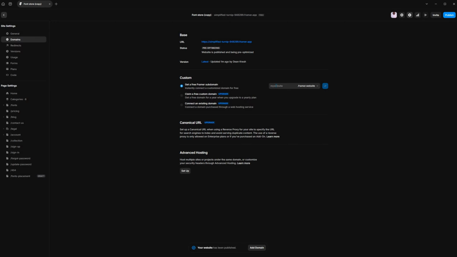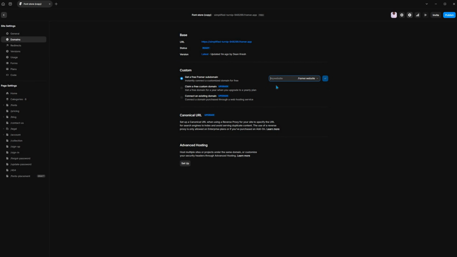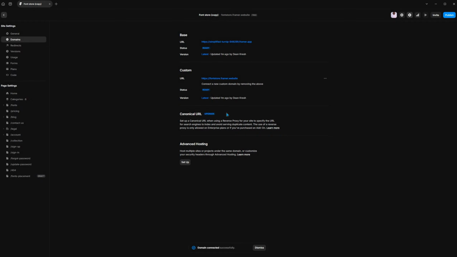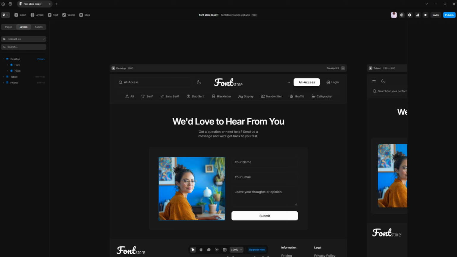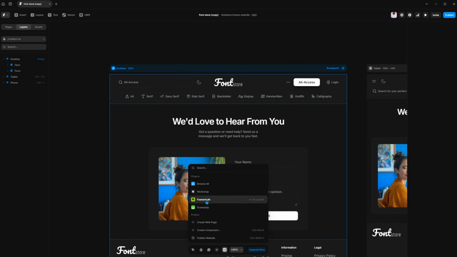Here you can add a custom domain if you want. There is a video on the canvas for you to go and watch how to add a custom domain. But for now, I'm just going to use this font store framer.website. Okay, after that, go back to the canvas, go over to this icon here, and then click on this Framer Auth.